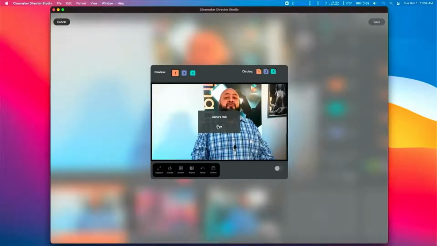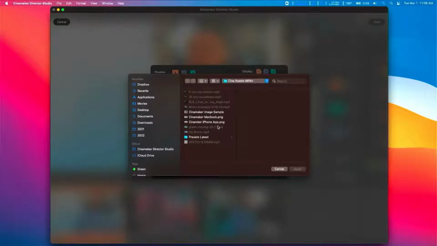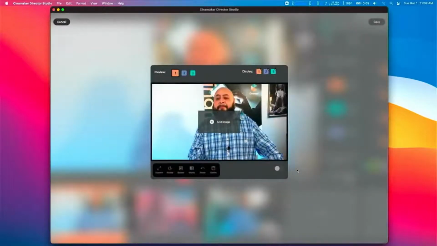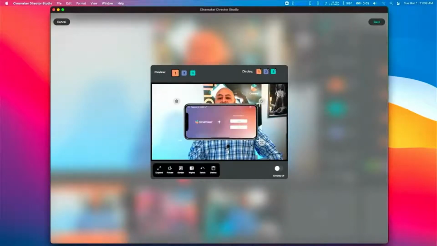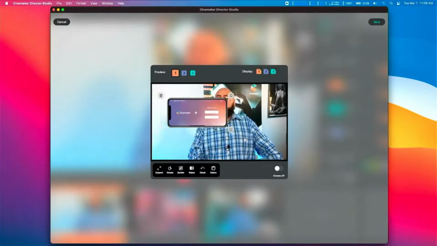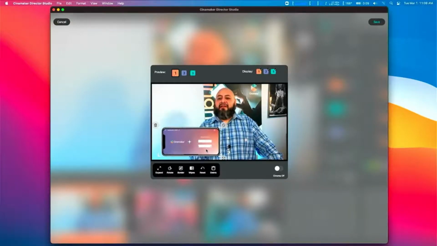I'm going to look through my files in my computer. This is my MacBook Air. And look, I got a Cinamaker iPhone app graphic. Click on open. It shows up right here in our preview window, and I can move it wherever I want. Let's go ahead and set it right there. And I'm going to click on save.